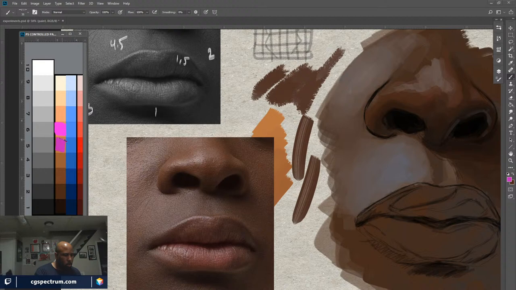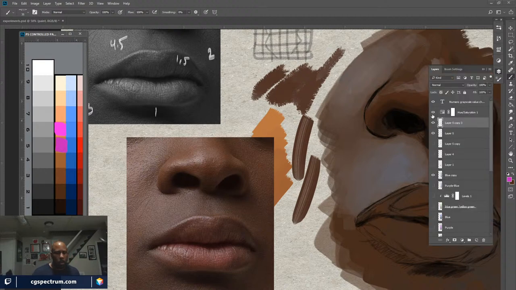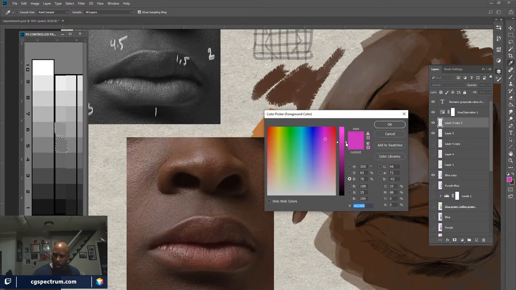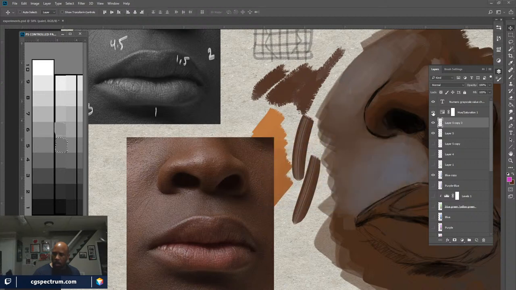Color. Now I want to know what value that is. So I'm going to turn that back on. And I can see that it's a little darker than a value 5. So tap that up. Okay. That's more or less right.